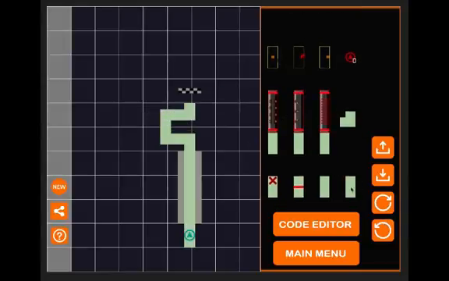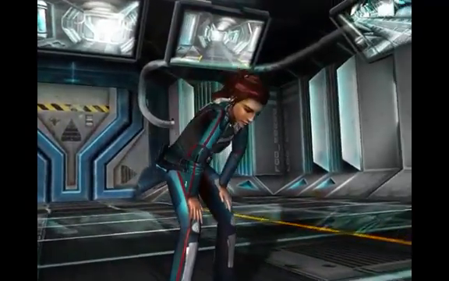Code Runner provides the perfect environment for learning through creative collaboration and problem solving.